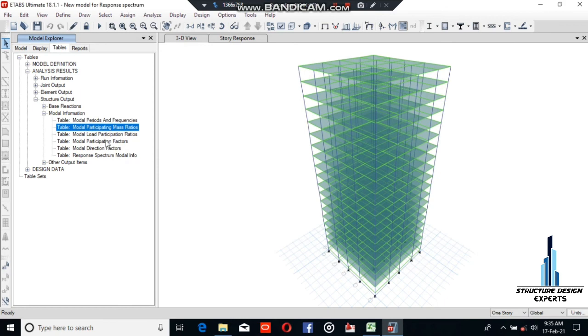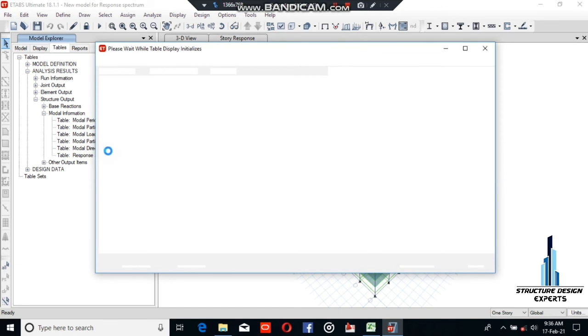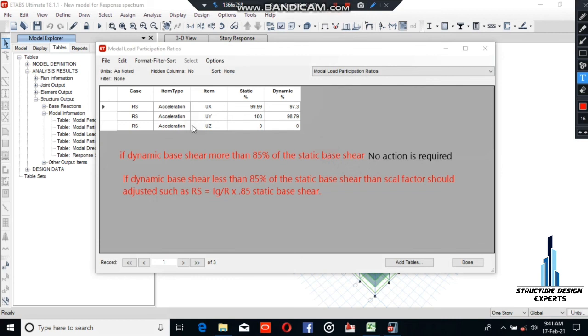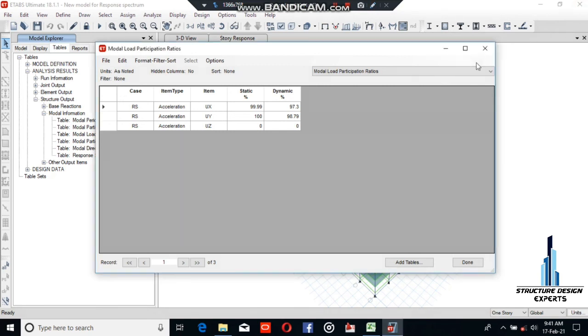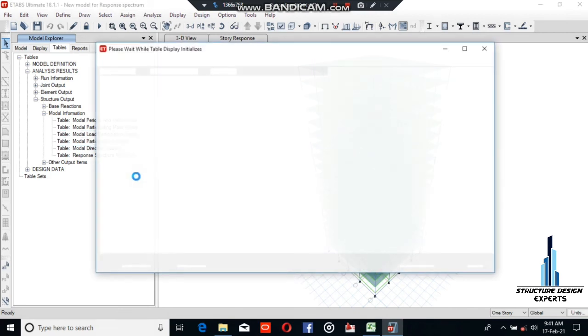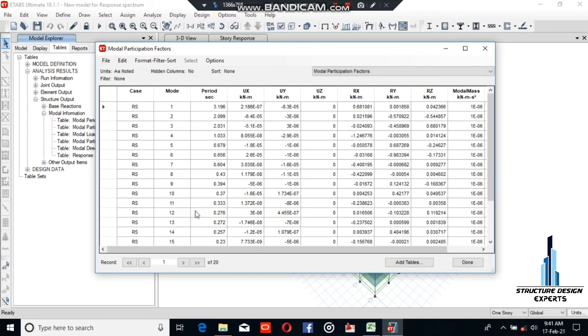This is okay, and select the dynamic and static here, a ratio of the dynamic and static reactions. Here is the ratio of dynamic and static. The static is 99 point something and the dynamic is 97.6, so it is more than 85. So the table is okay. We know no action is required. Choose the other one, so it is okay. You can also see the time period in Rx, Ry, Rz directions, kilonewton per meter.